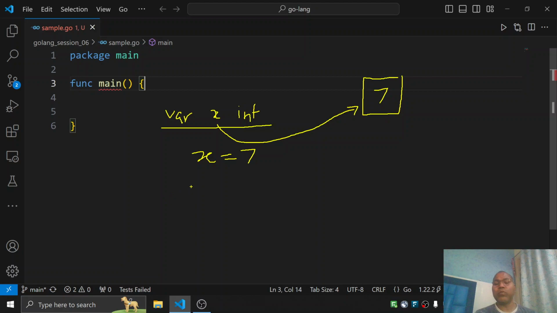Maybe I want to use this value, say print this value x. So here I am using this value. So there are three steps: declaration of the variable, initialization of the variable, and use of the variable. Similar kinds of operations we are going to use with the array data structure.